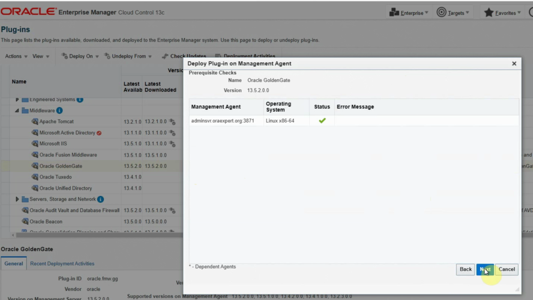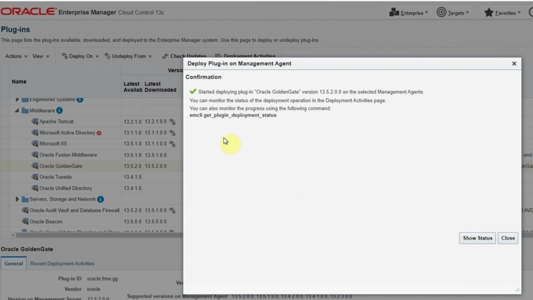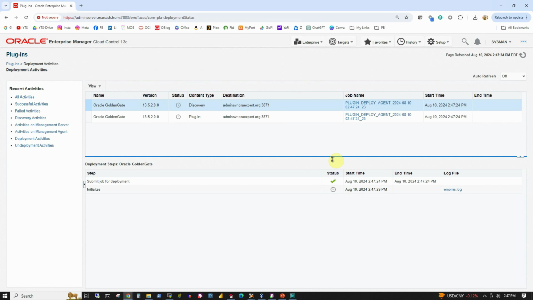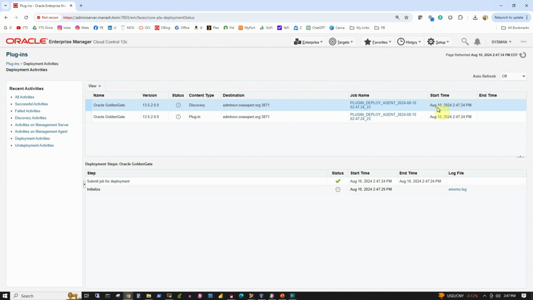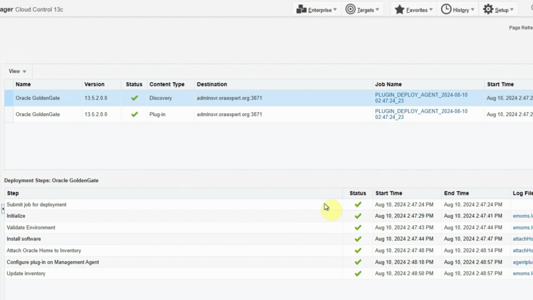And then click the next button, and then click deploy. So this is going to start a job, and if we want to see the status of this particular job, we'll click on this show status, and then it will take us to the job details page. We will set the auto refresh to 15 seconds so that we get a more frequent update on the job status. It will hardly take a minute or so. And as we can see the status, all are successfully completed.